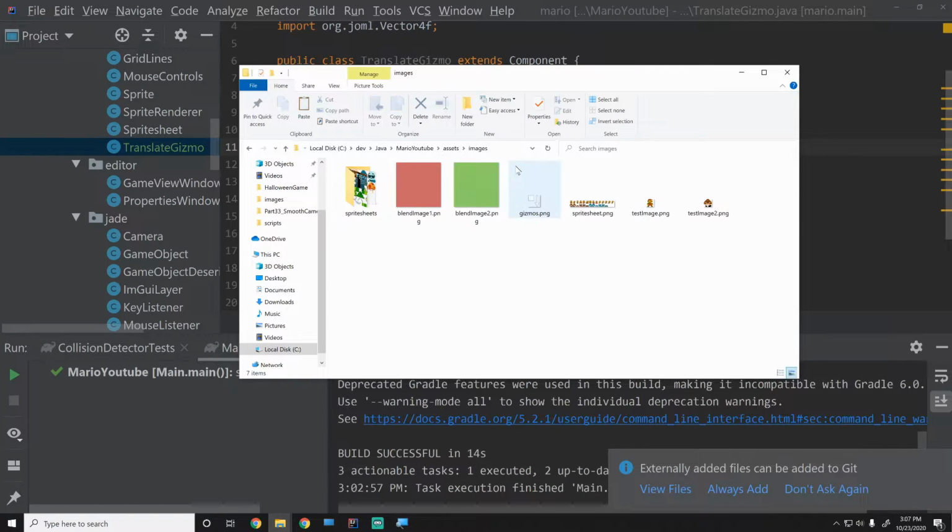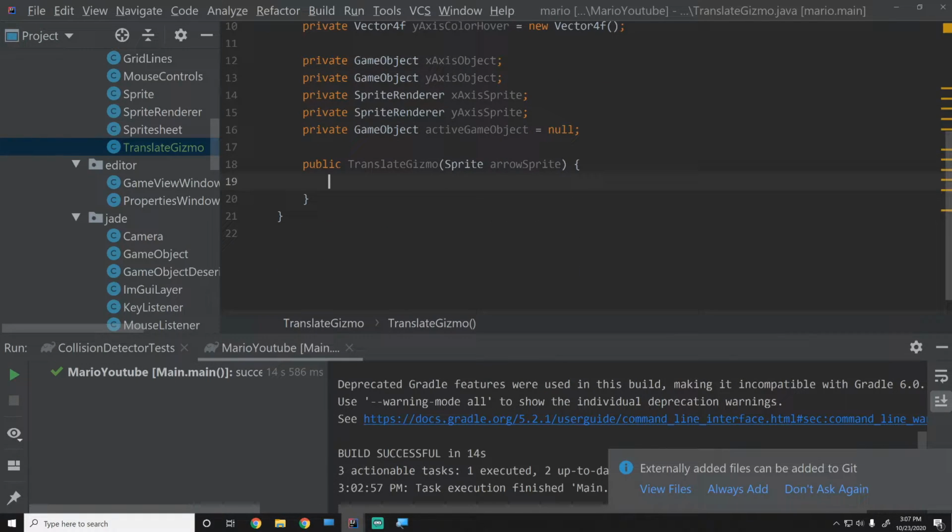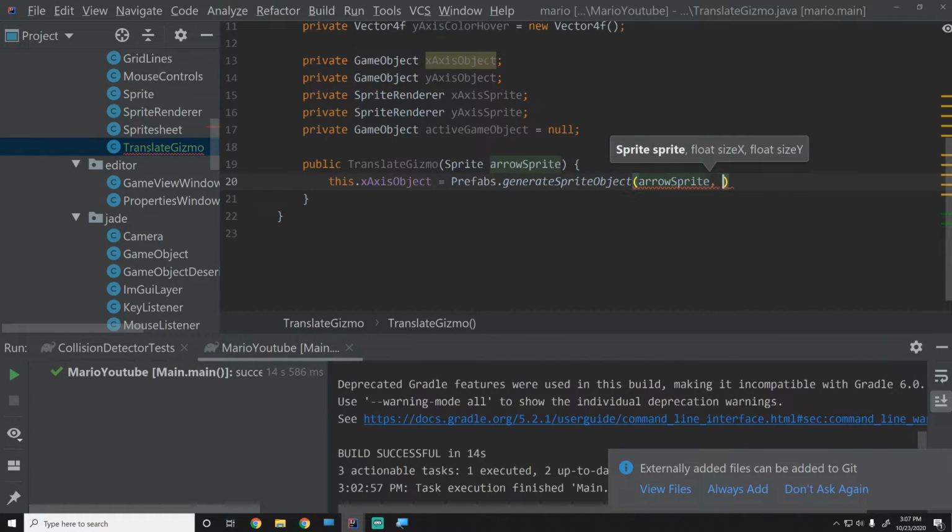You need to have an assets directory with the images, and make sure your file paths are correct, because otherwise you will have problems if you can't find the correct file. Okay, so we will get that arrow sprite, which is part of that sprite sheet, and we'll just pass it in here, and then we'll say this.xAxisObject equals prefabs.generateSpriteObject, and we'll just use that arrow sprite, and I think it's 16 by 48 is the size we're going to use.